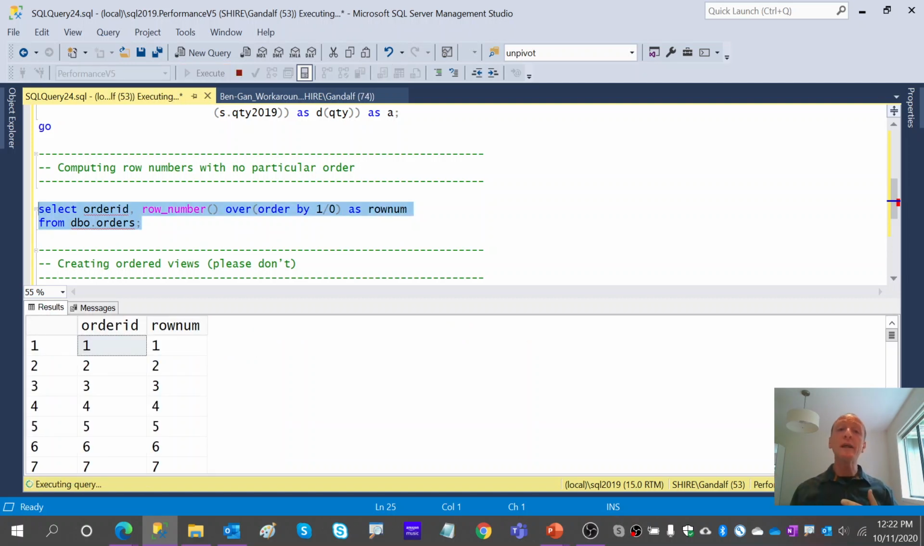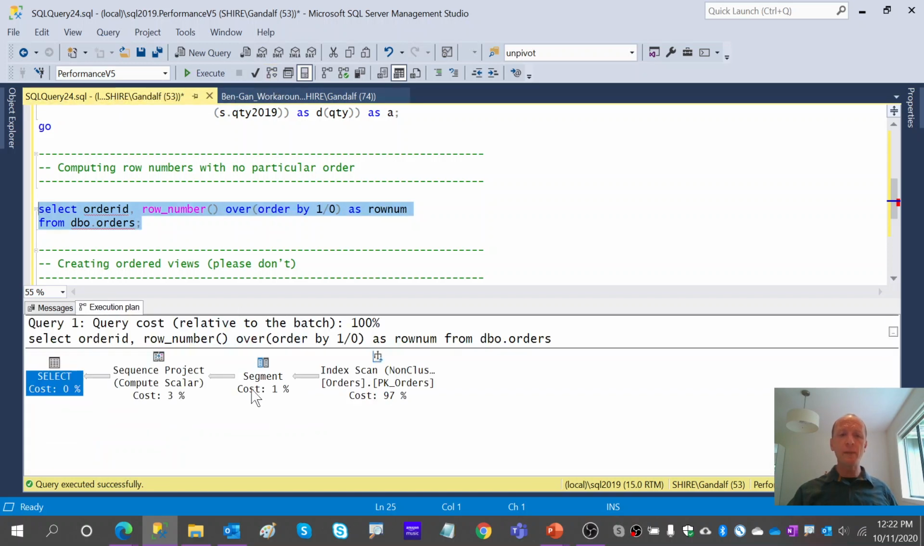Since there's no sorting or requirement to pull the data pre-ordered from an index, obviously the response time is instantaneous. So even though we were processing a million rows, the first row was emitted immediately. If you look at the query plan, you will see this time we're pulling the data from the narrowest index that contains all of the columns that appear in the query. So the PK orders index is a non-clustered index that contains basically only order ID and the row locator.